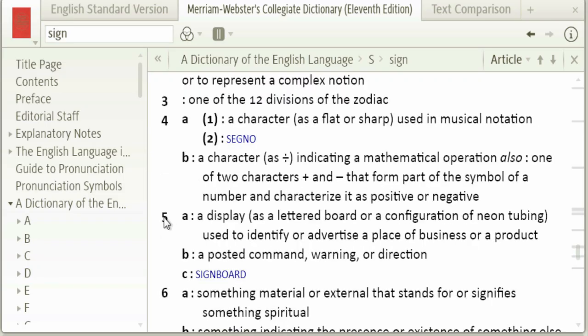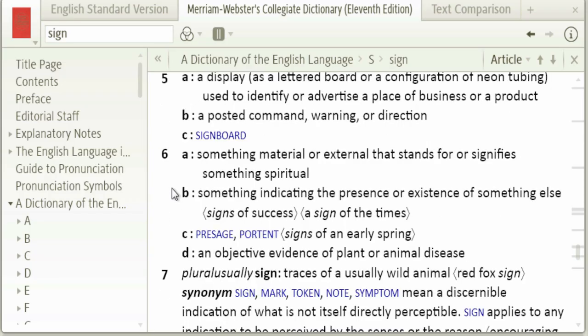The others are talking about a musical character, mathematical character. Maybe the only one that seems to be the closest to working is here, something material or external that stands for or signifies something spiritual. But even at that, the problem is we're looking at English first and how the word sign is used in contemporary English, versus looking at the word underlying the English word sign, which is in Greek, semeion, looking at how that word is used in John's Gospel and in the New Testament.